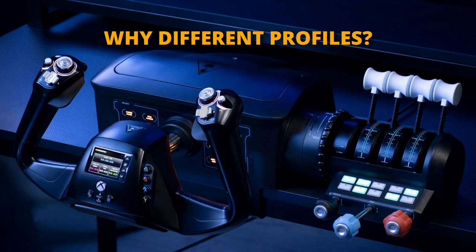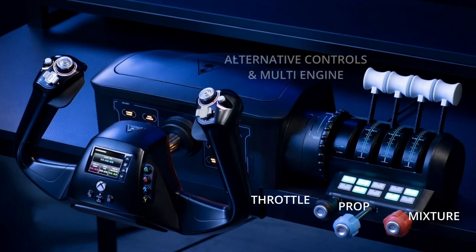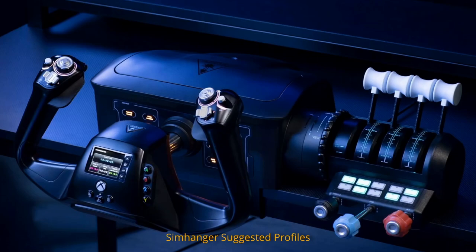Aircraft come in all different shapes and sizes and designed for different purposes, from carrying freight to carrying passengers. Some have one engine, some have two, and some more. And so they use a variety of different controls and combinations of these controls. In this video, we're not going to try and do a profile for each aircraft, but a couple of common ones that will cover the use of most aircraft.